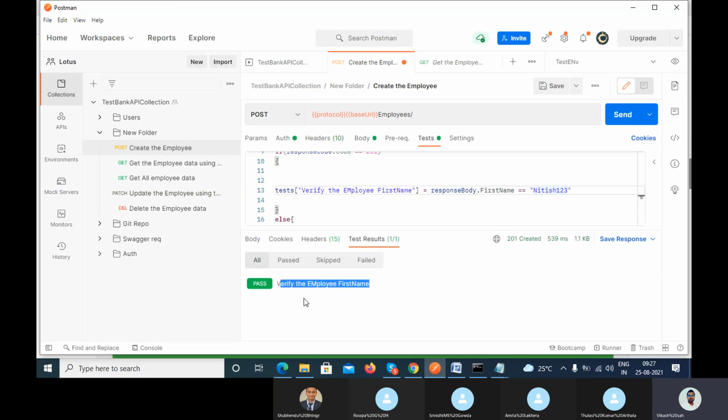What did you understand by this message? It is like we are verifying the employee first name. So, verifying, and your condition gets matched, right? Yes. Right. If the condition does not get matched, then what does this message mean? If you get this message, what do you understand?